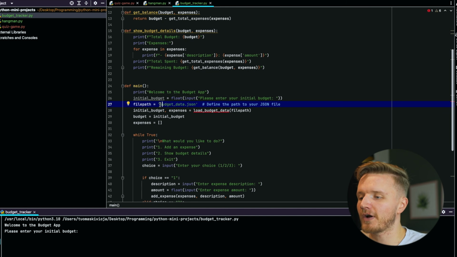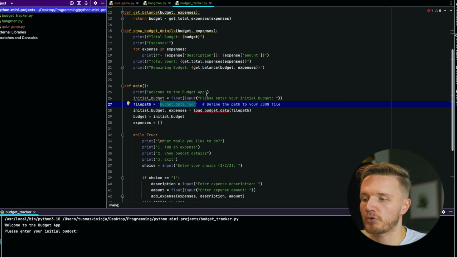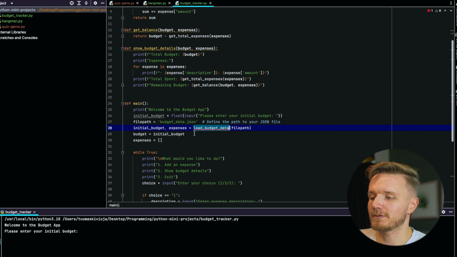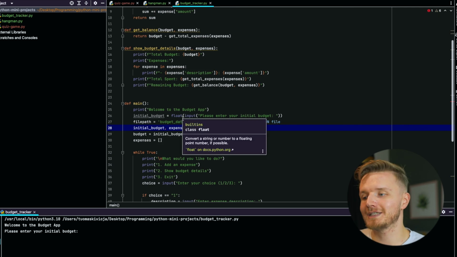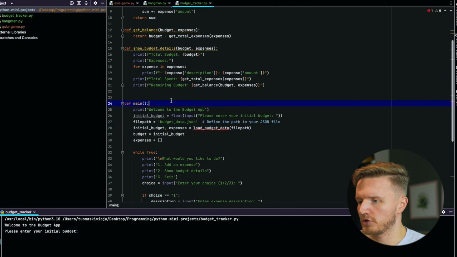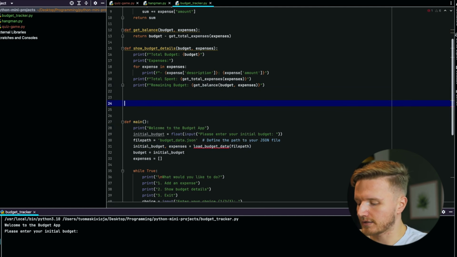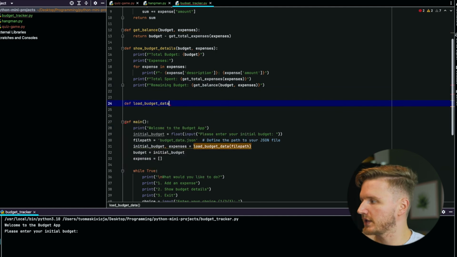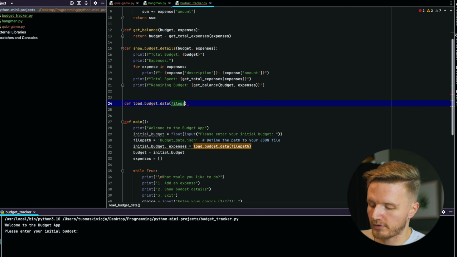So we're going to have a file path, which is just going to be a JSON file that's going to be saved in the same folder where our program is. We can call it whatever we want. We're just going to call it that. Then we're going to have this load budget data function. When this program runs, it's going to load data from this JSON file. So we're going to go ahead and make that. I'm going to def load budget data with the file path that we give it.